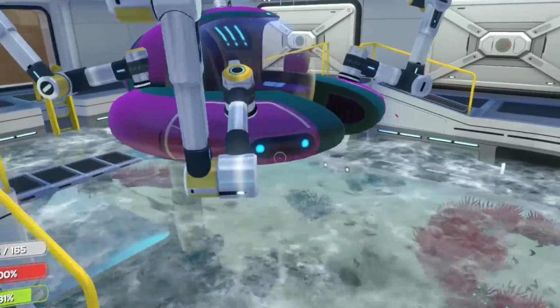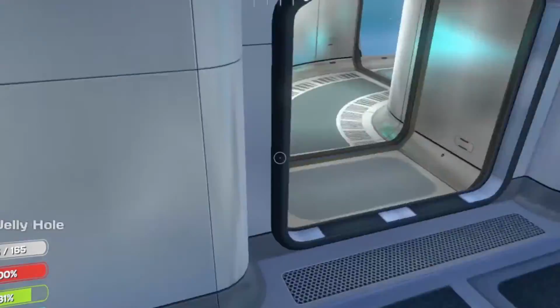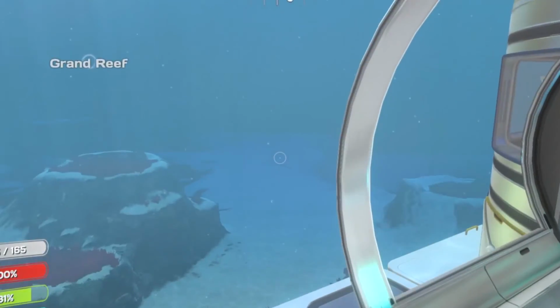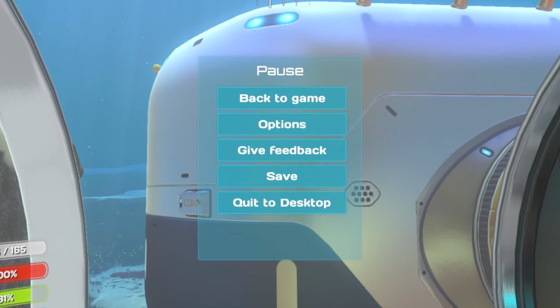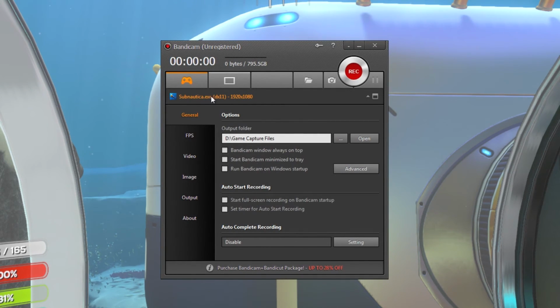Look at I got my fancy submarine. I've been recording this. We're underwater. There's all sorts of ocean creatures out there that want to eat me. Once you've kind of farted around and played around in the game after you've loaded up Bandicam, then it should appear right here, right underneath of the little icon.